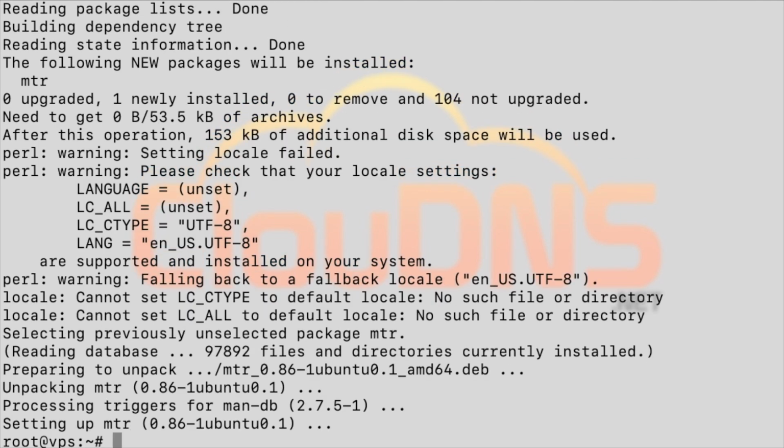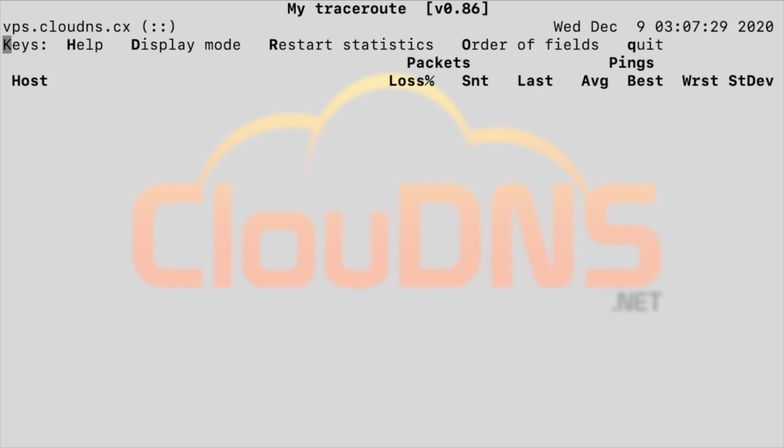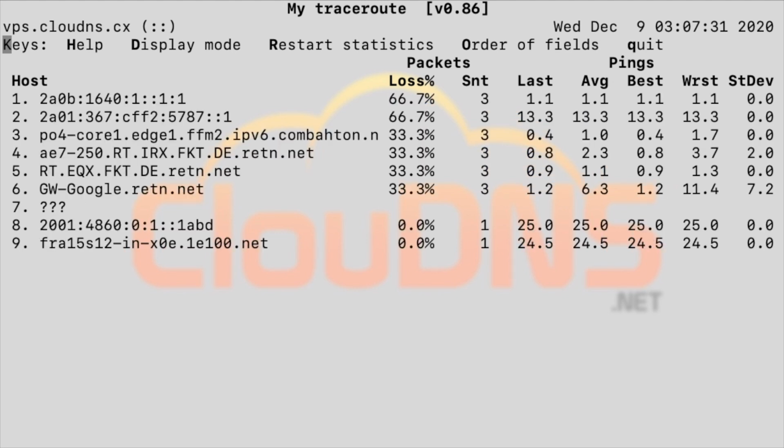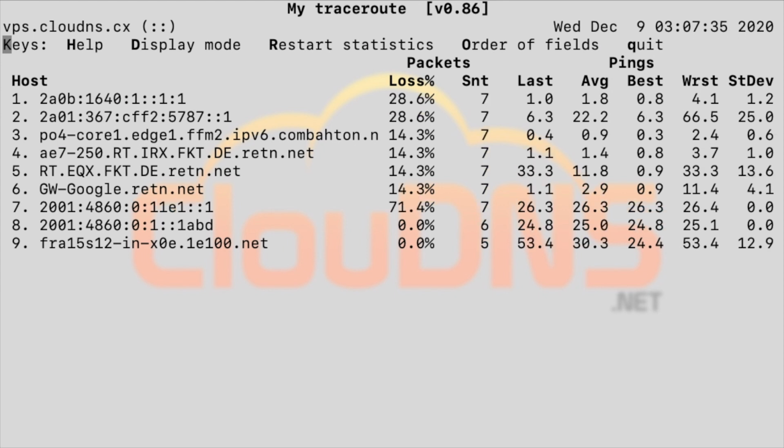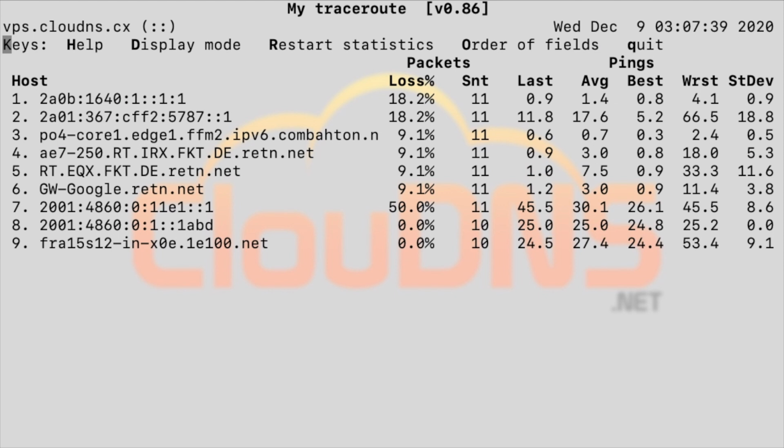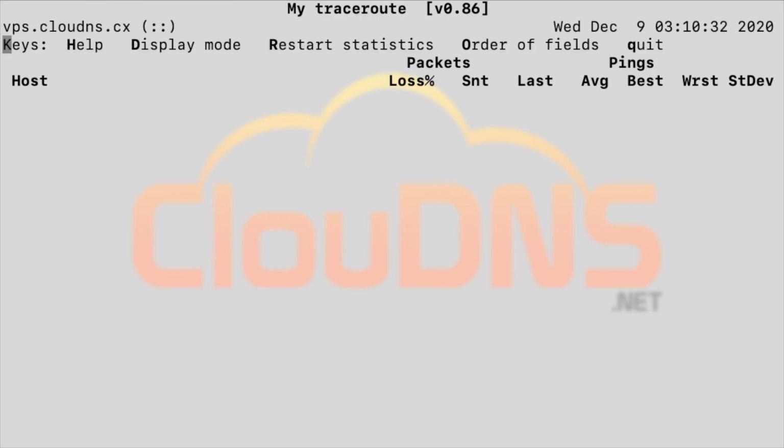Now I will show you some example MTR commands. The basic MTR command is mtr google.com. It will show you the basic statistics, each hop, hostnames with time and loss percentage. If you would like to see both IP addresses and hostnames, you can use mtr -b google.com.